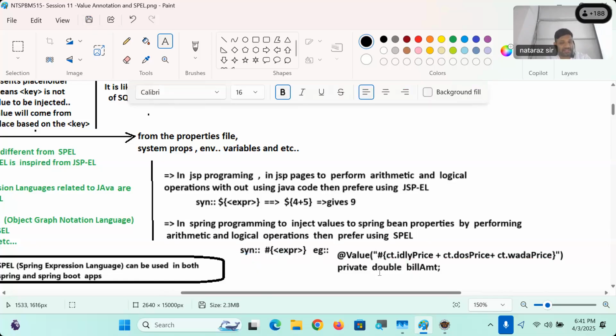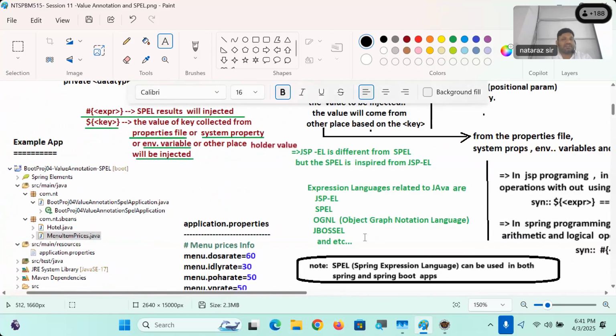Syntax: hash expression. This is the example. Here 100 rupees, here 200 rupees, here 30, 40 rupees. The sum of all the values will come and be stored into bill amount or not, guys? So that is arithmetic and logical. Right now I'm using the plus symbol. If you use a greater than symbol, less than symbol, not equal to, what are those? Logical operations or not, guys?